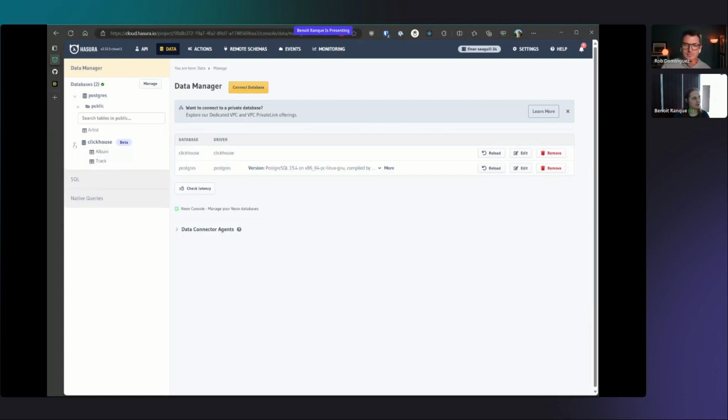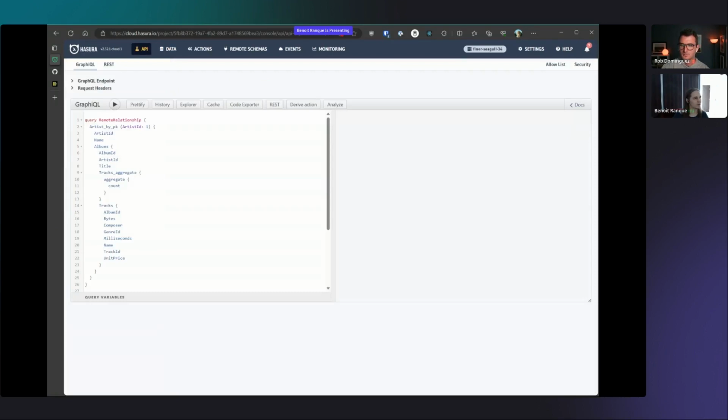In this particular project, I have a Postgres database, which I've helpfully named Postgres, and that has an artist table. And the ClickHouse database has albums and tracks. So here we're doing a scenario where we assume that maybe we have some data that is relatively static, and we have that in Postgres, and then we have some large amounts of data coming into ClickHouse, and these are somehow related, and we want to be able to consume them in such a way. So that is exactly what we're going to do.